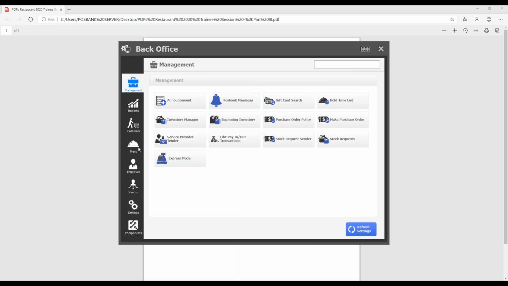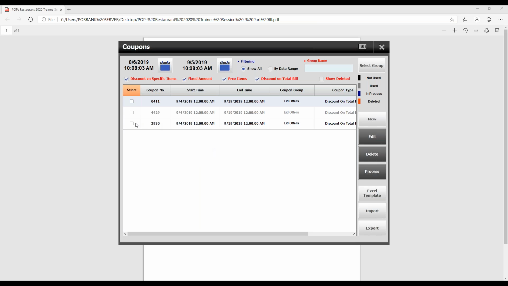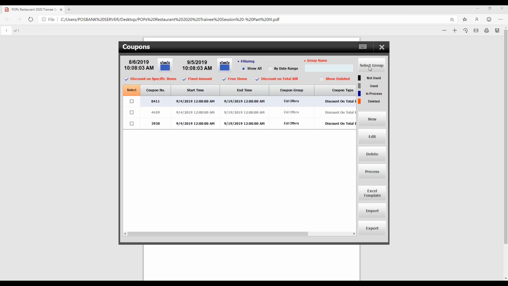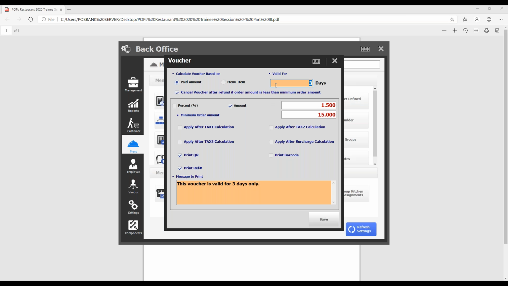Let's go back to coupon menu and coupons. We can also edit any coupon of the group, you can click on edit and change coupon type or the setting of that coupon. For filtration, we can also select the group to filter the coupons. We can show the deleted coupons. We can show specific type of coupons. Let's just disable the voucher.